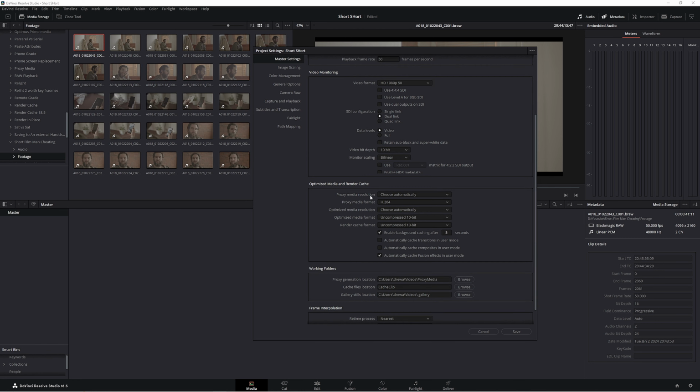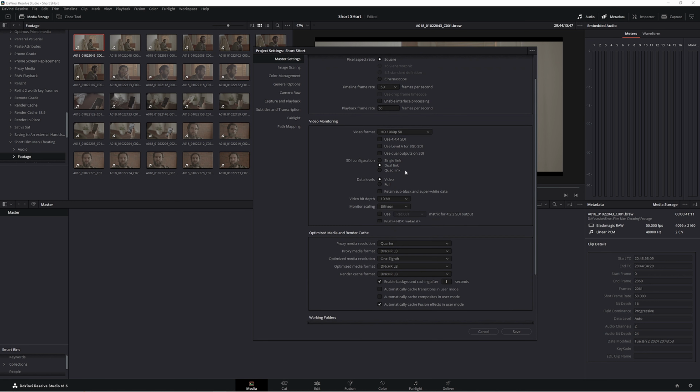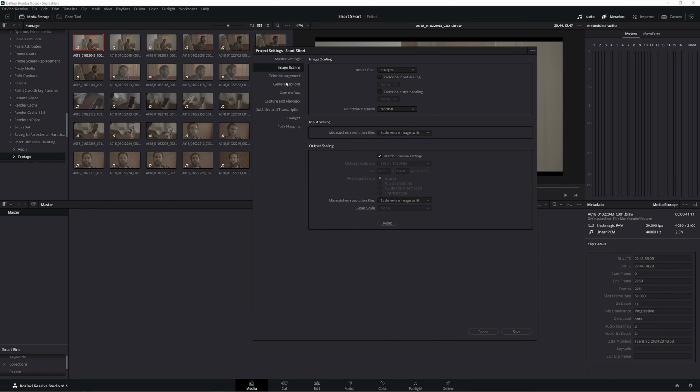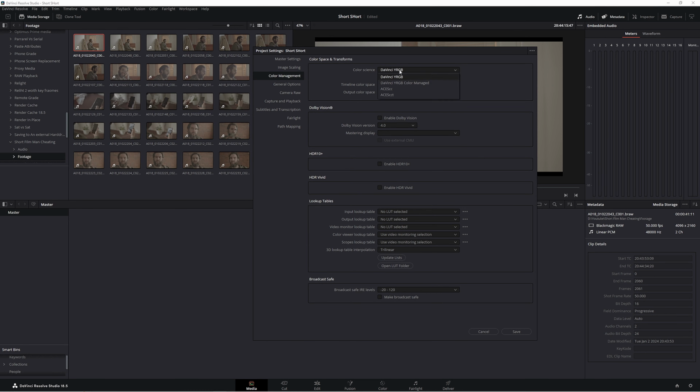Okay, proxy media resolution. Let's change this to quarter. Proxy media format, H.264 is actually kind of rubbish. So if I was you, I'd change it to LB. LB is QuickTime. I don't know what it is. Maybe just QuickTime proxy. Optimize media resolution. I mean, we're not really going to use any of this stuff, but that's fine. Optimize format again. Just put it all down here. It should be fine. Yeah, playback. What else we got? Okay, so color management.